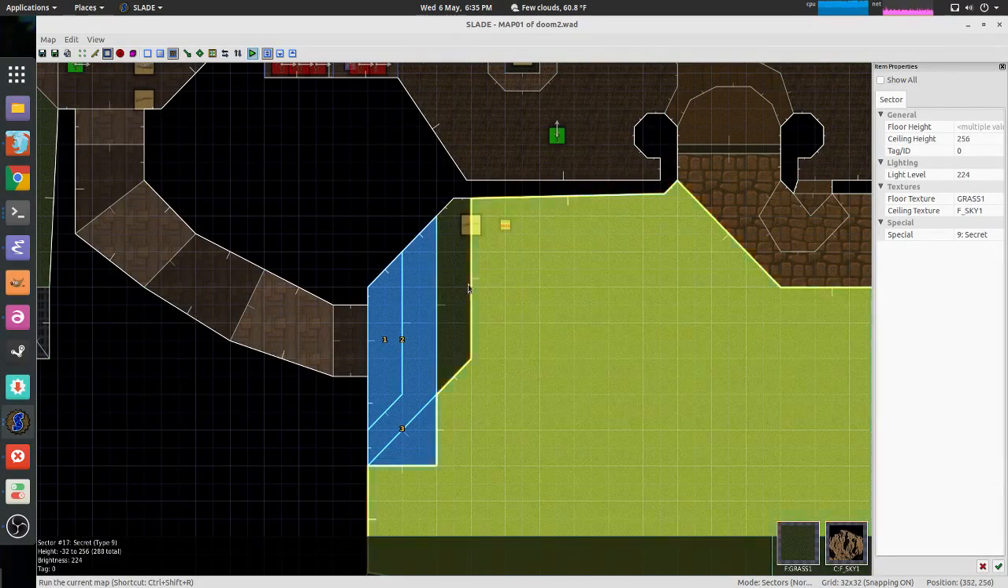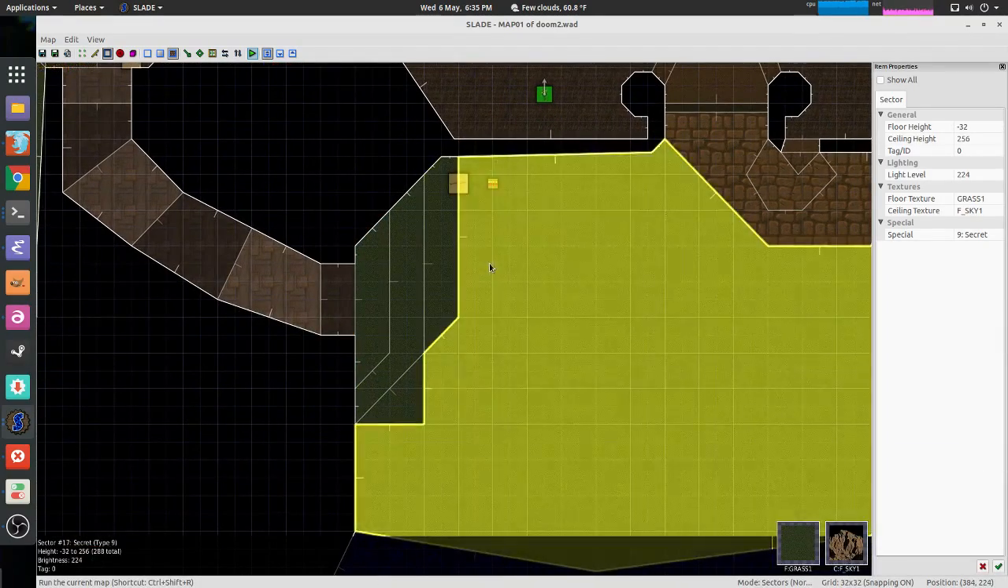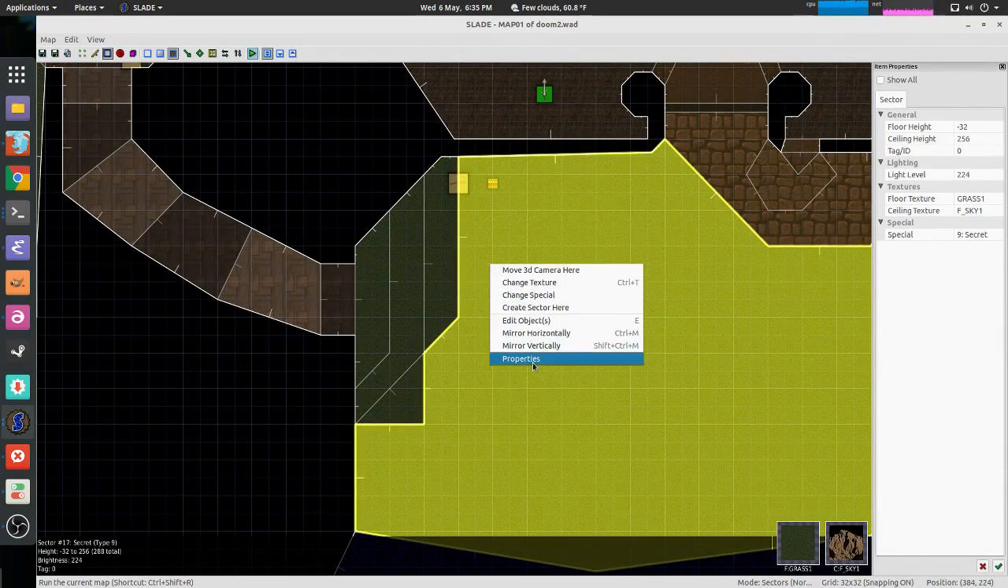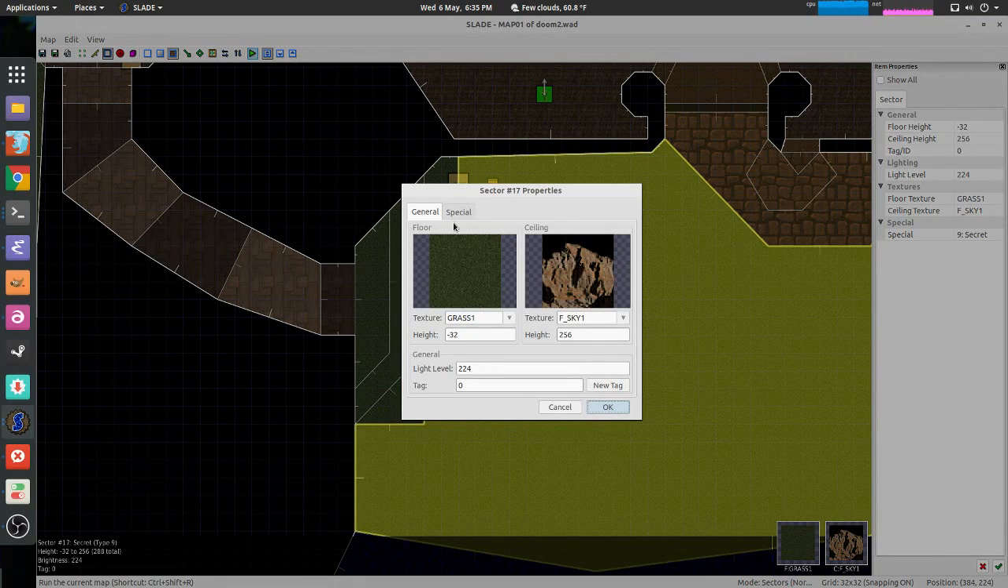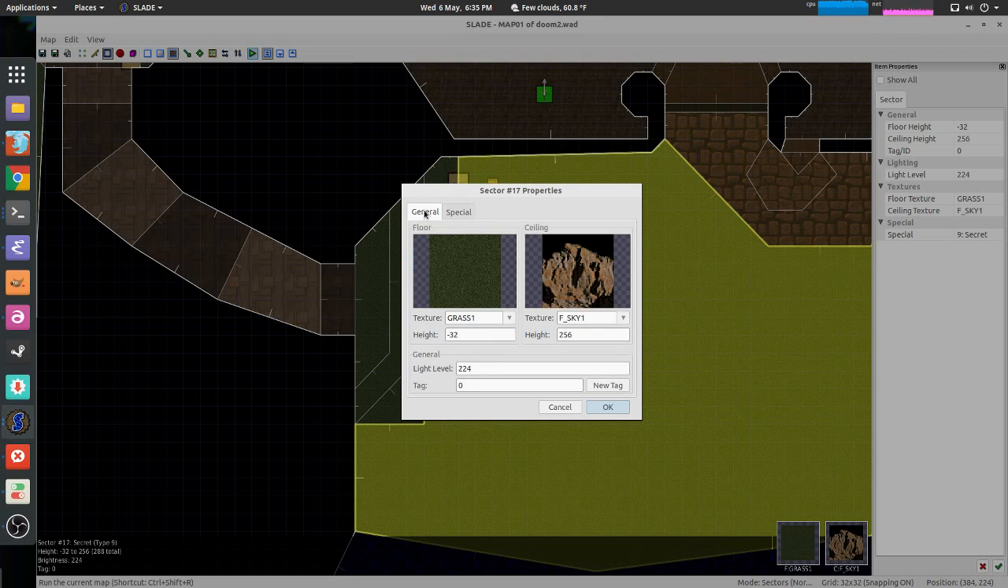So let's fix that thing that we saw here. Let me select all of these new sectors that I created. The reason that secret sound was playing was because, let's go into the properties for this sector here. Now this outdoor area is actually a secret thing. You have to do some stuff further into map 1 here. And let's see, where is it?